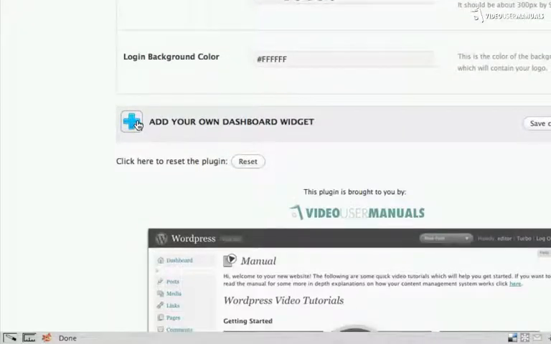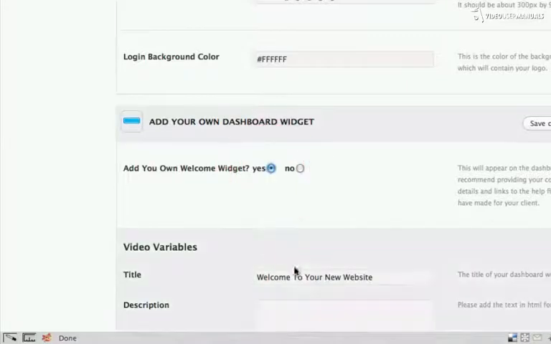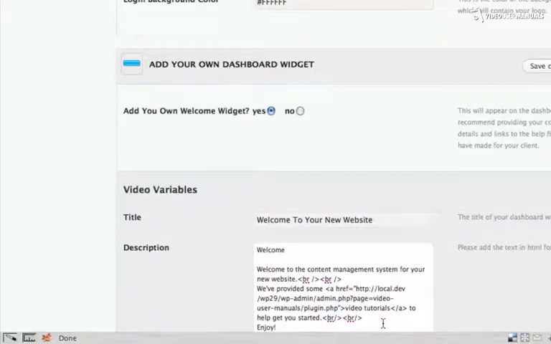And I'm going to add my own dashboard widget to the dashboard. The widget is going to be called Welcome to a New Website, and I already have some markup that I've written for that widget that I'm going to paste in there. You'll see here I've included a link to the video tutorials and a welcome message for my client. I'm going to save my changes.